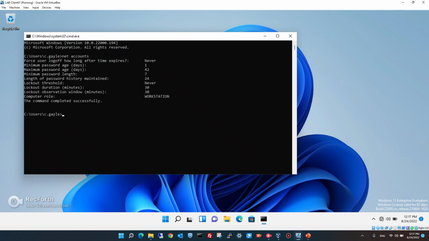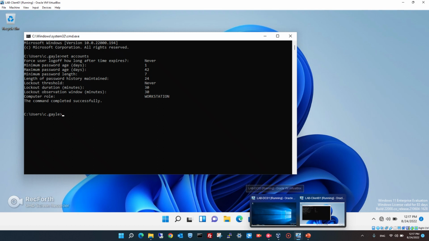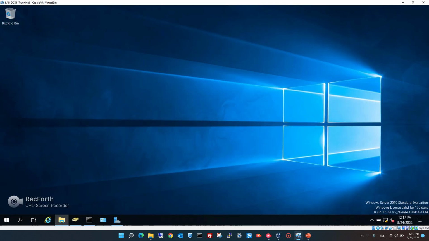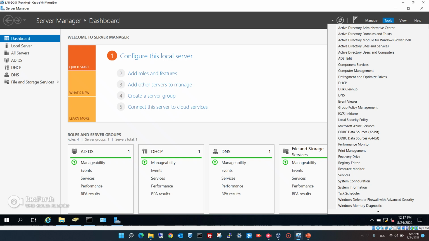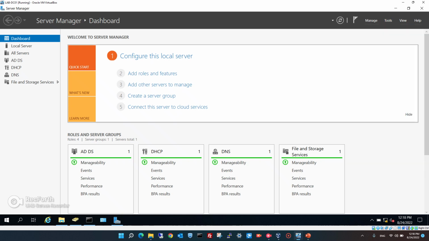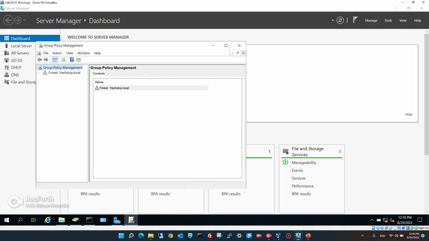Let's go to our domain controller and see what changes we can make in our password policy management. I will go to my domain controller, open the Server Manager, click on Tools, then select Group Policy Management.